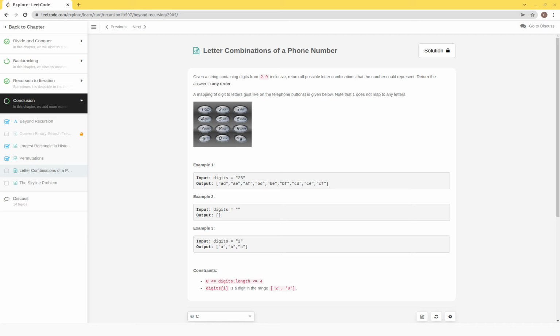Everyone, today is December 13th, 2021. Now, that's a new problem: the letter combinations of a phone number. Here is the LeetCode problem description.